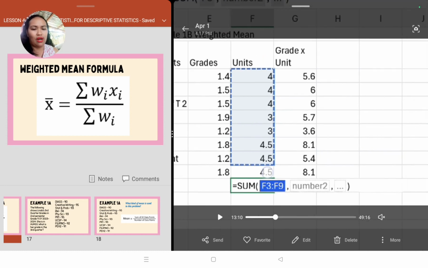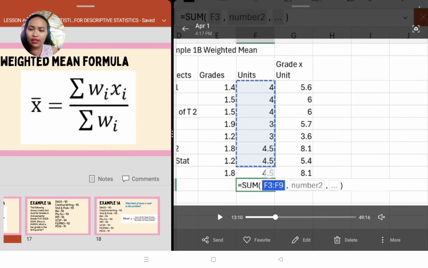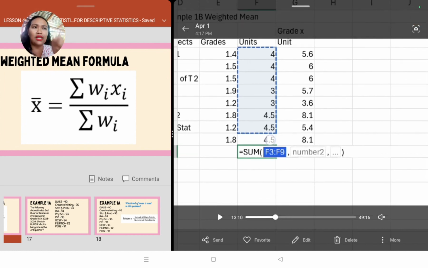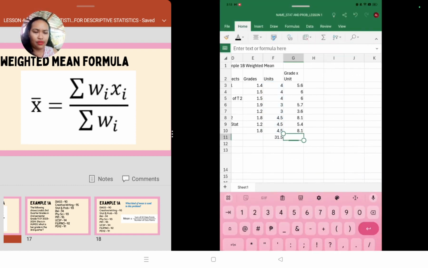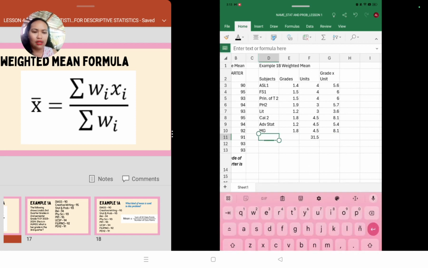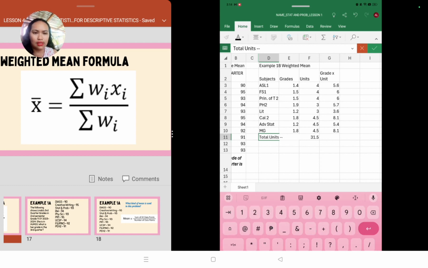Now, unsay sunod buhaton? Since the formula class is over the total weight, so of course, total means sum, imong i-add ang gikan sa 4 padung sa 4.5. So, unsaon na siya? Equals sum, then imong i-highlight tanan nga numbers, then close parenthesis, enter. Okay, now look at the video. Next, imo siyang ipangan, of course, put mo siyang description, total units.